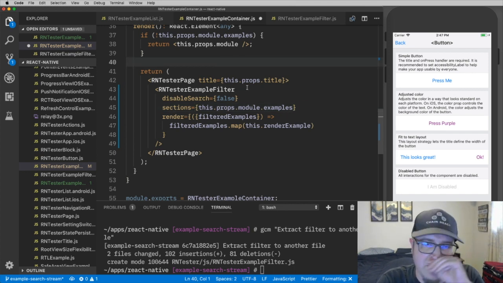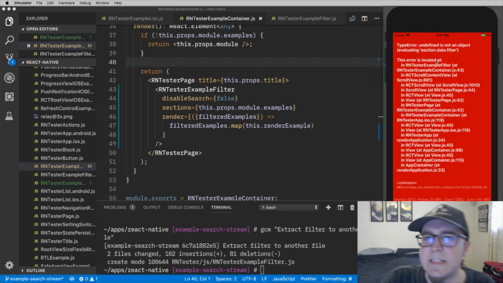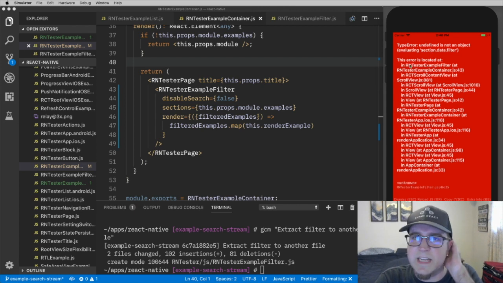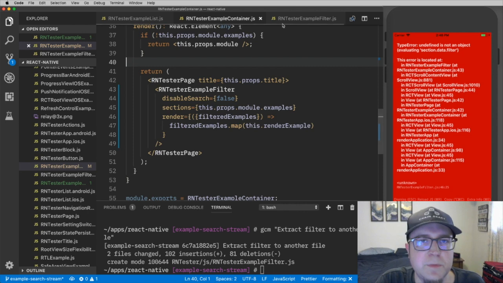I think it's going to blow up, because that's what happened when I was coding this out myself. But something like this is what we're going to want to be able to do. If we reload the app, the main page shows up. When we click on button, we get an error. It says undefined is not an object, evaluating section.data.filter. So this is in RNTester example filter.